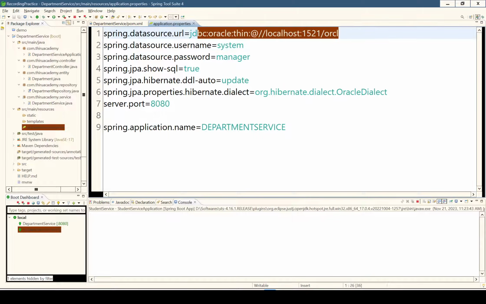This is the data source URL. This ORCL you need to take when you are installing Oracle database in your machine. Someone will take XE or some other name. I have taken ORCL, that's why I have taken this one.